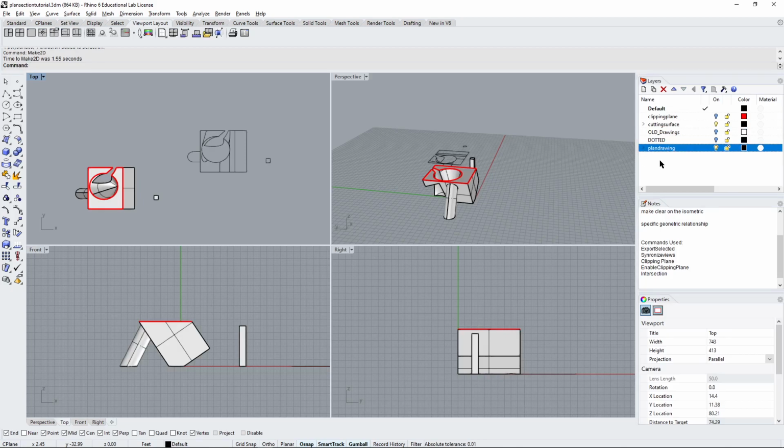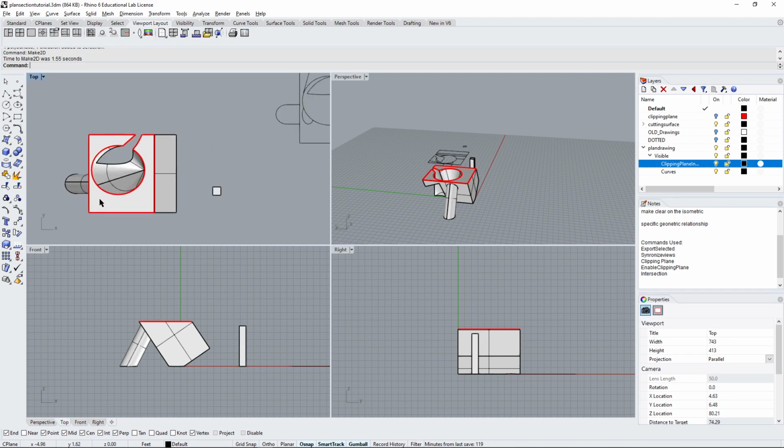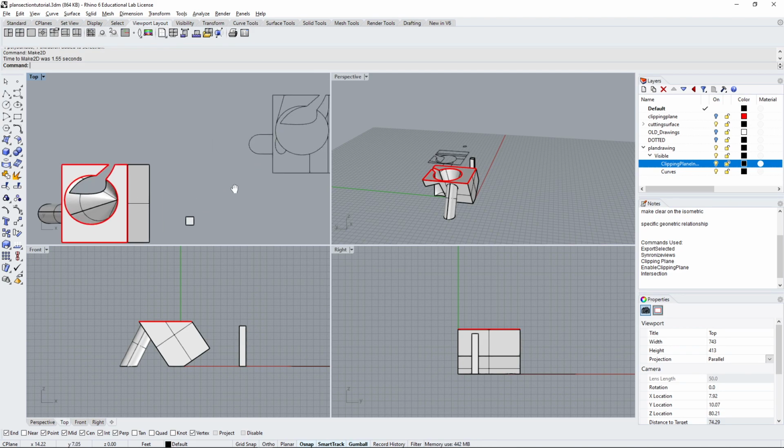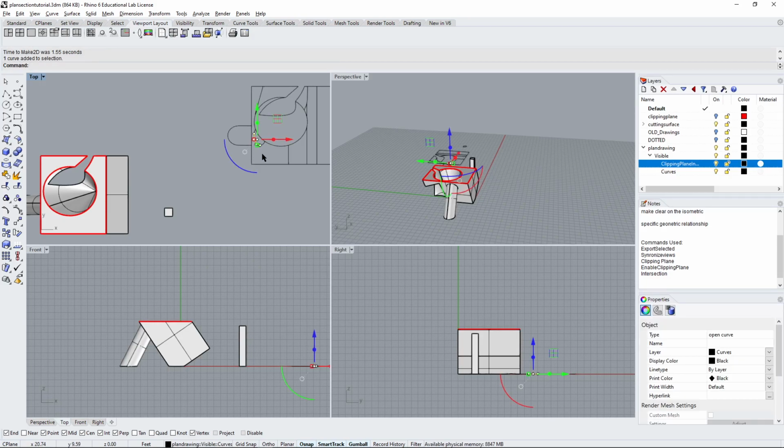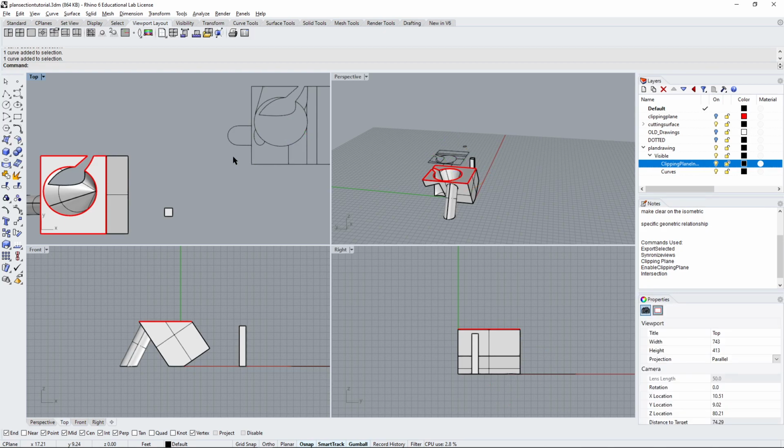So you can see how in the next section, when we do the section, we're going to name our layers in our Make2D section drawing. We can see when we open plan drawing here, we have two different layers, curves and clipping plane intersection. So there's already something weird, right? If we look back at our shape here, we're going to notice right away, what the heck is this? What the heck is this? These things should not be there. I should not be able to see that.